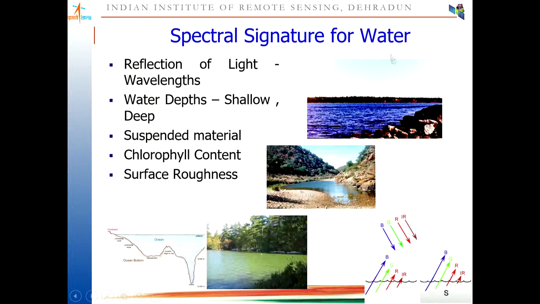Then spectral signature for water. Here again it would depend upon what the depth of water is, whether it's shallow or deep, how much amount of or what is the suspended material, sand, algae, etc., pollutants, chlorophyll content, and surface roughness. All these would result in various changes in the spectral reflectance curve. These are all physical conditions which would affect the spectral reflectance curve.